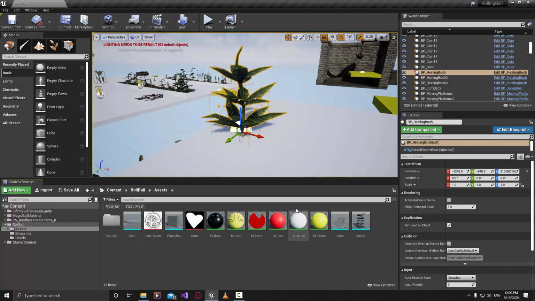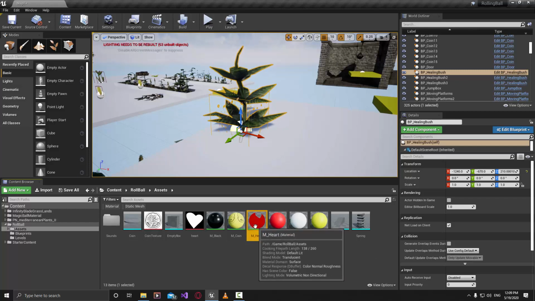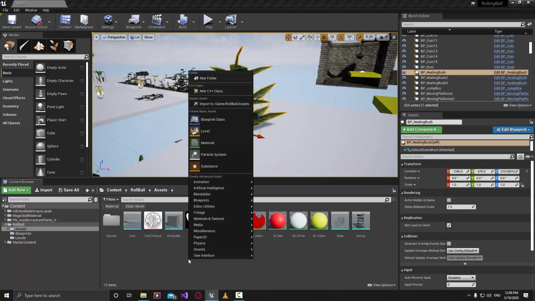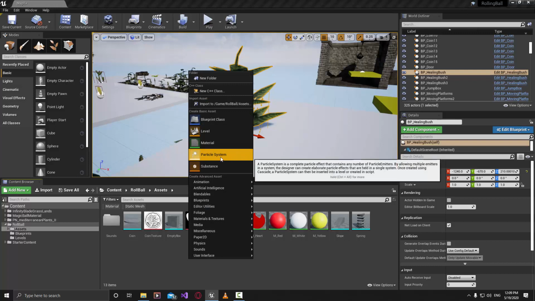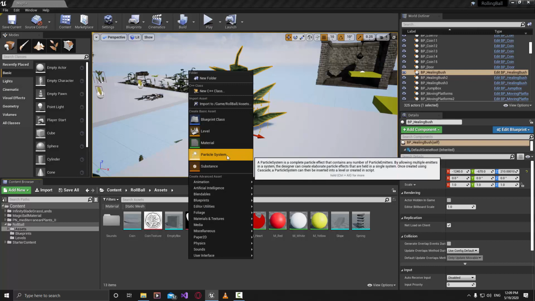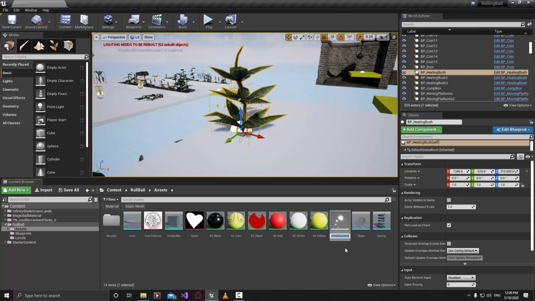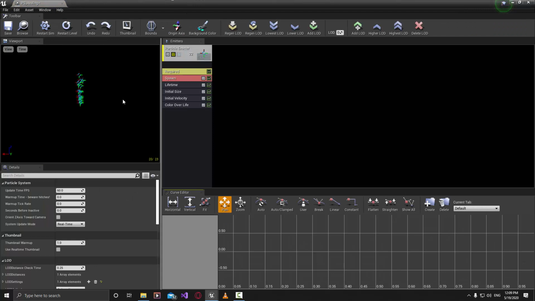After we have created the material for it, where is it? Here it is. After we created the material, what we want to do is right click and then create a particle system in here. Then name it PS, what should we call it? PS healing. All right, call it PS healing. Then open it up and you can see that it will be in a screen like this.